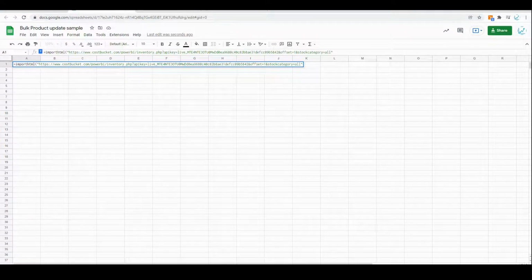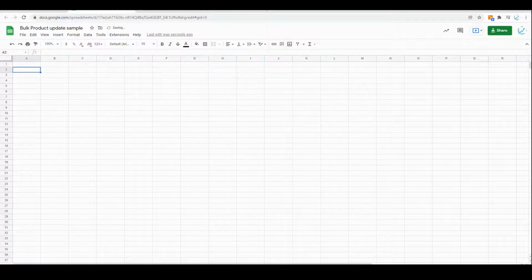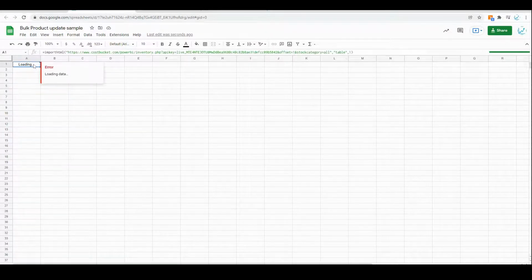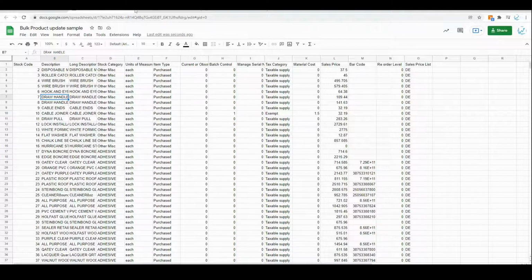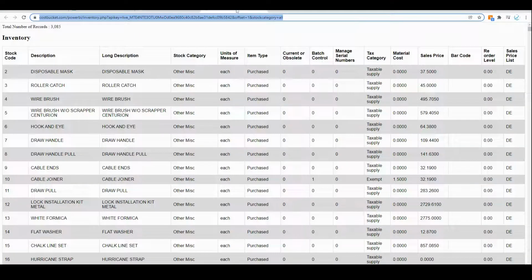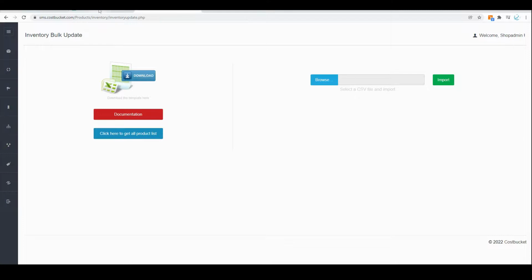Close the space, then put a comma, then open again and type in table, then close and then comma and put 1, then close bracket. Once you do this, it will pull all the inventory from that URL. So here you go. So this is a one-time effort to do.